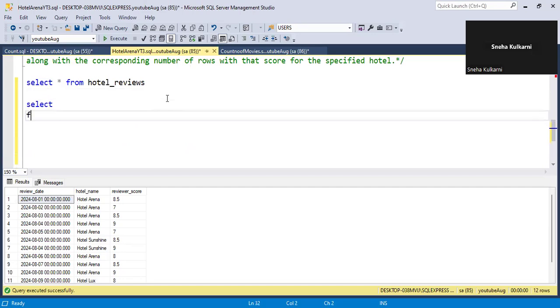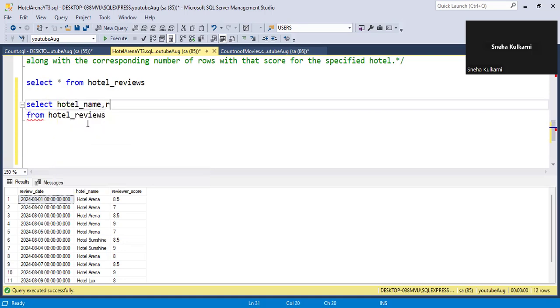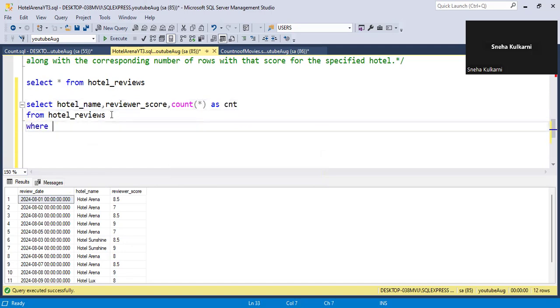Select from hotel reviews. We want in the output hotel name, reviewer score, and count star as count where hotel name equal to Hotel Arena. It will filter out the records of hotel name Hotel Arena, right?